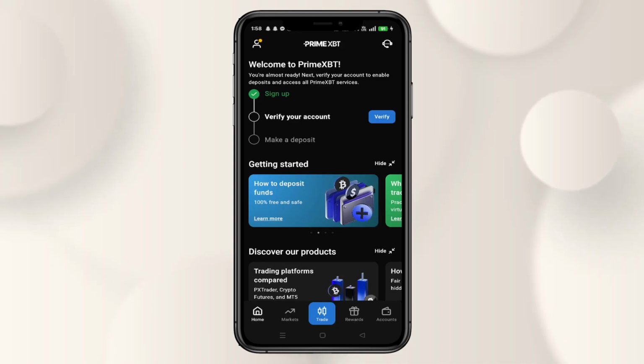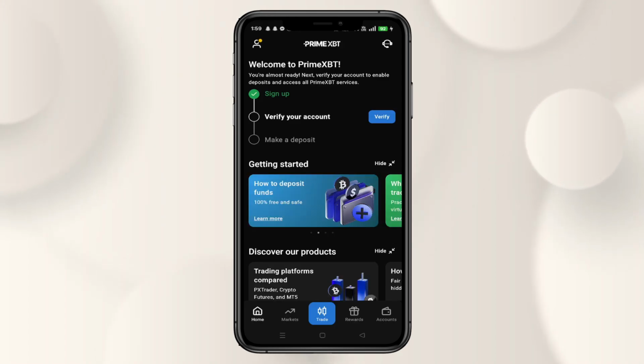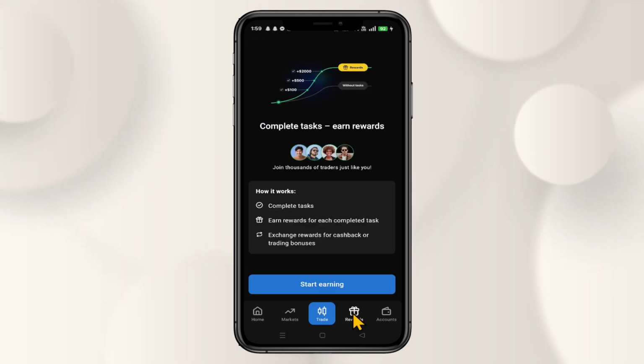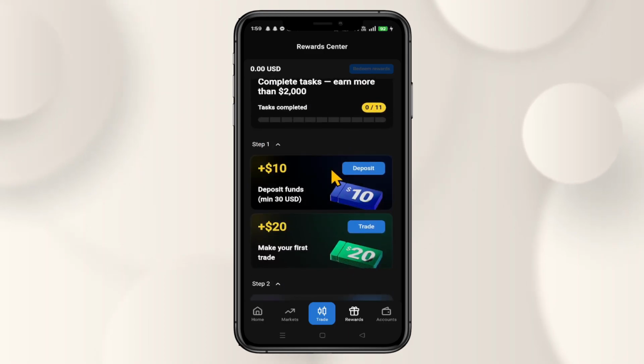First of all, open up the PrimeXBT app on your device and use your PIN code or biometrics to log in. After you have been taken to the homepage, if you wish to get rewarded by inviting various friends, then you can tap on the rewards option at the bottom and then tap on Start Earning. Here you will see various rewards that you can earn by making your deposits and trades.